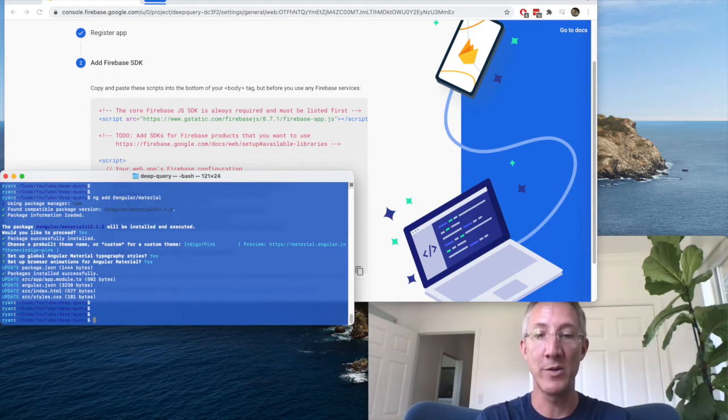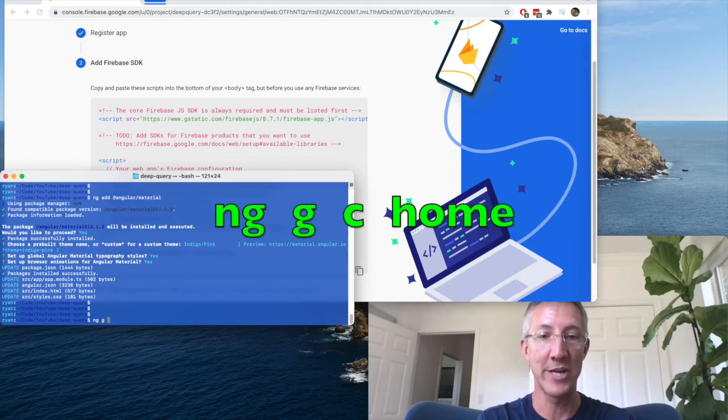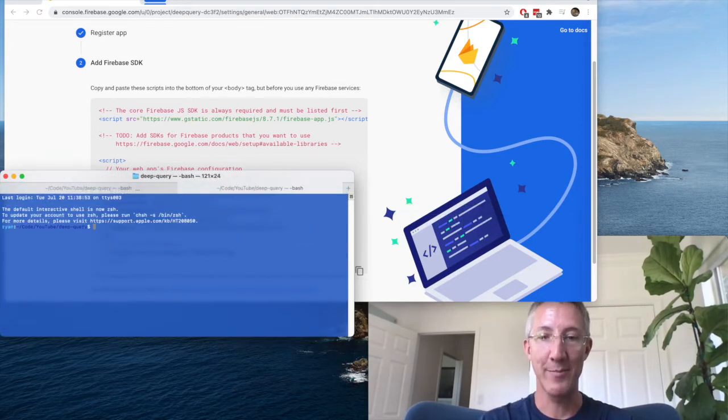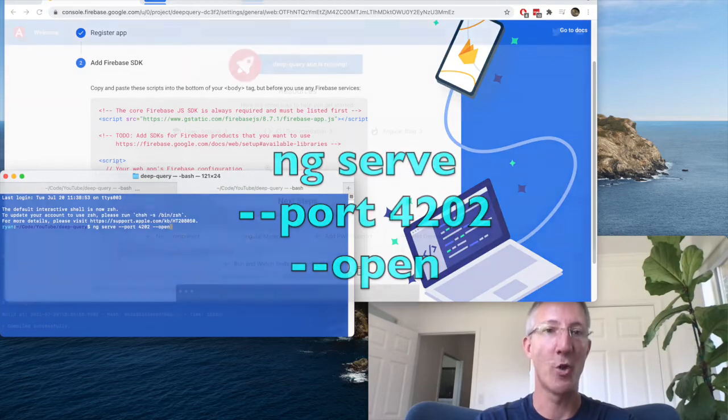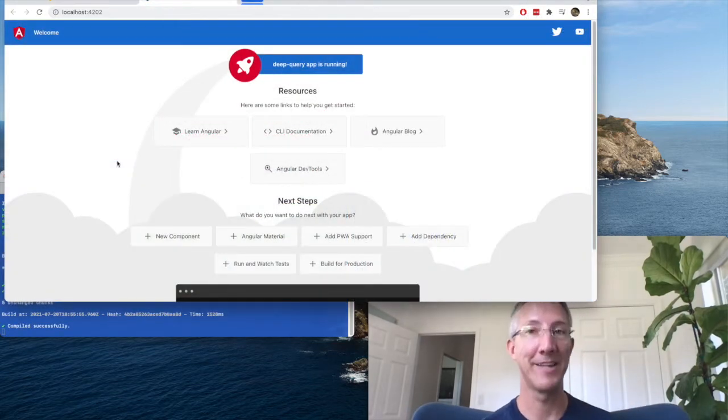I just want to make one component. So ng generate component, ng g c, and I'll call it home. Now I'll make a new tab, and I'll start the Angular server. ng serve --port 4202 --open. Let's connect the two apps and then we can do our deep query.